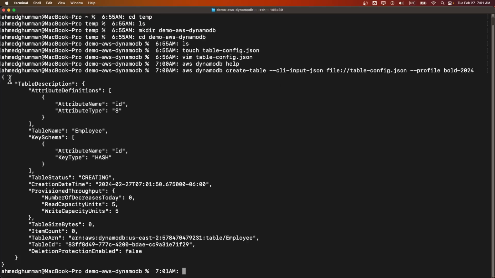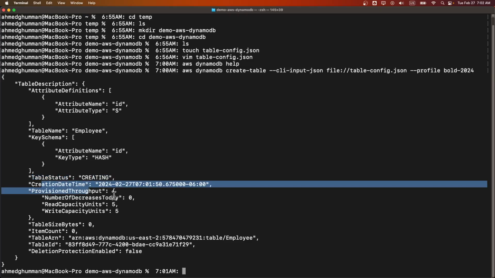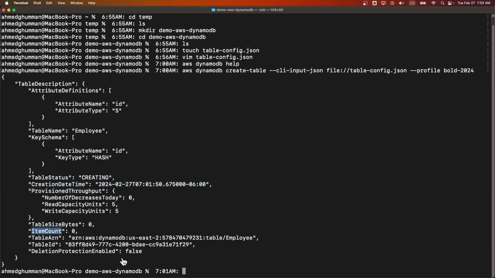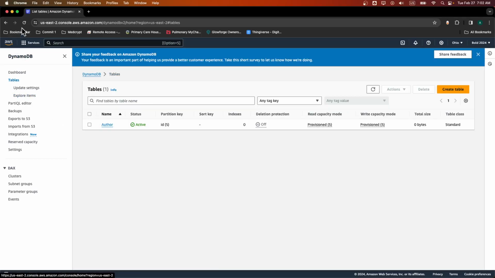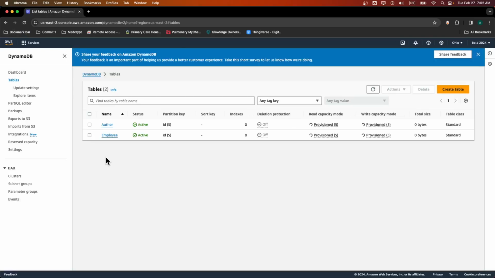Once it prints these things out, it says the table description is here, our table name is employee, and the create table status is creating. It tells me the date and time when it was created, all the capacities, the provisioned throughputs I tried to configure, and how many items it has. If we go back here to our tables and refresh, you would see that now I have two tables, author and employee.